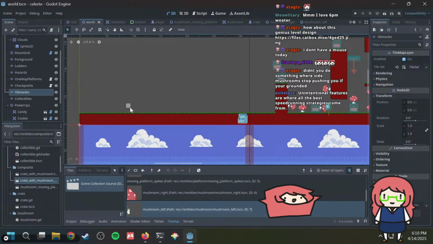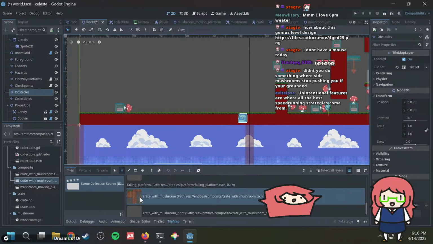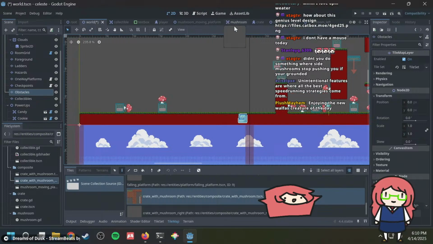Alright, let's have a standalone room. Mushroom left. Wait, sorry. Crate with mushroom right. And then... Wait, why is the preview for this image like that? Crate with mushroom?